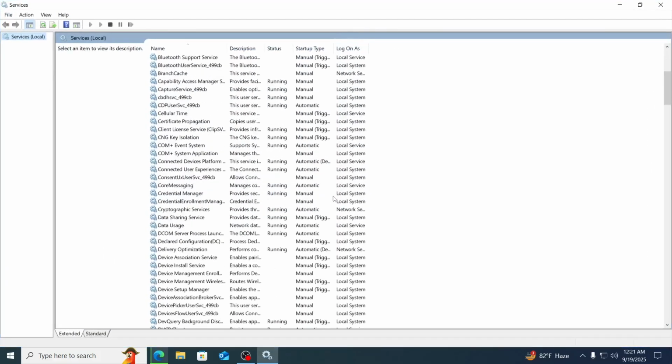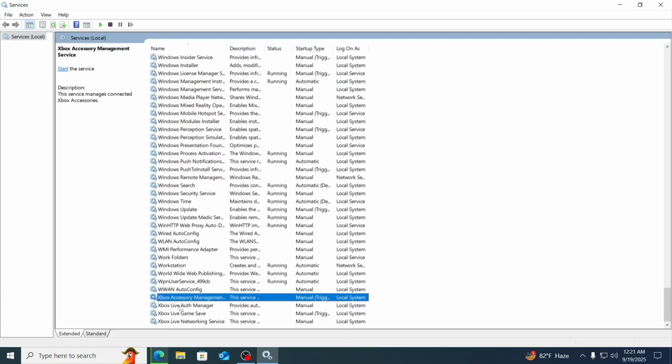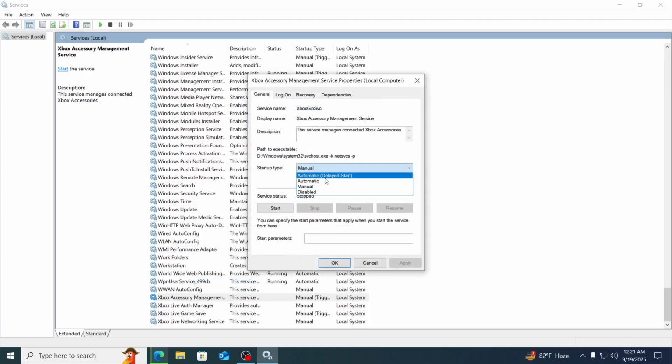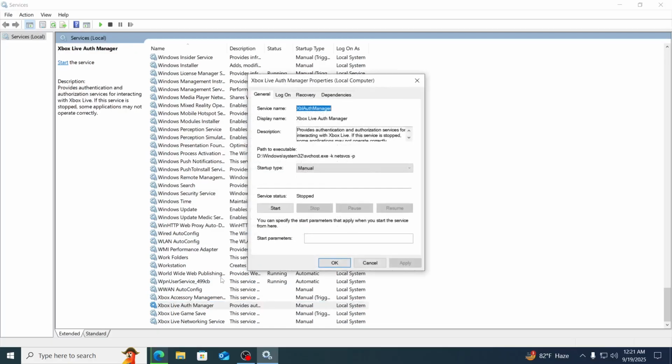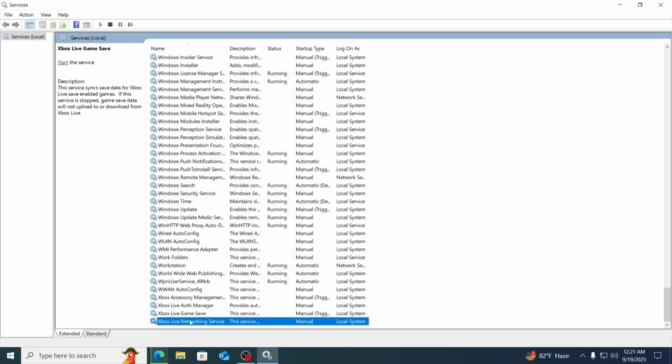Then just expand this. Go all the way to the bottom and you'll find these Xbox services. Just right click on them, click on properties. Make sure to select automatic on them and click on start. Do it for the next one as well. Select automatic and click on start. Do it for all 4 of them.